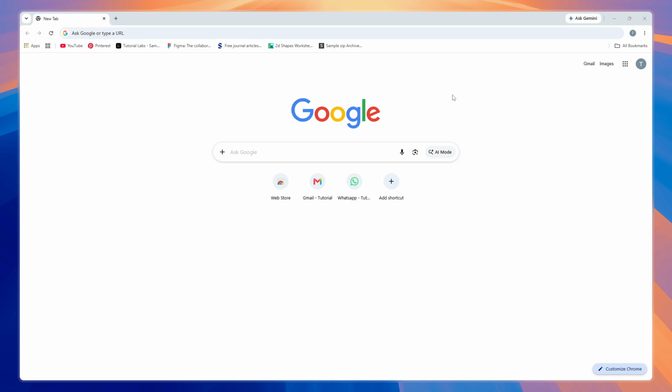Hey everyone, today I'm going to show you how to install any website as an app directly in your Chrome browser. This is a really handy feature that lets you access your favorite sites like their standalone apps, giving you a cleaner experience without all the browser tabs and toolbars cluttering your screen. So let's get started with this quick tutorial.